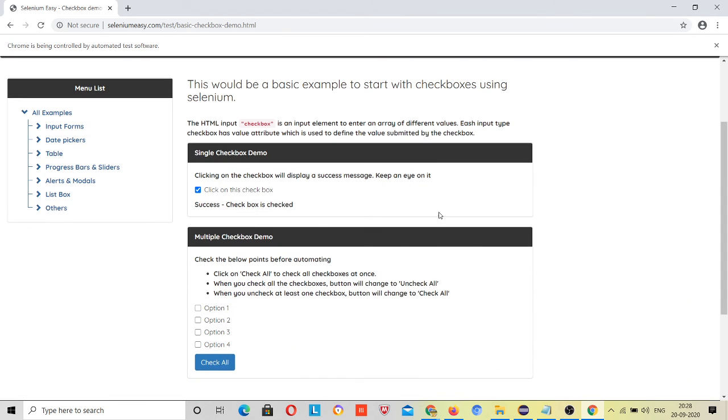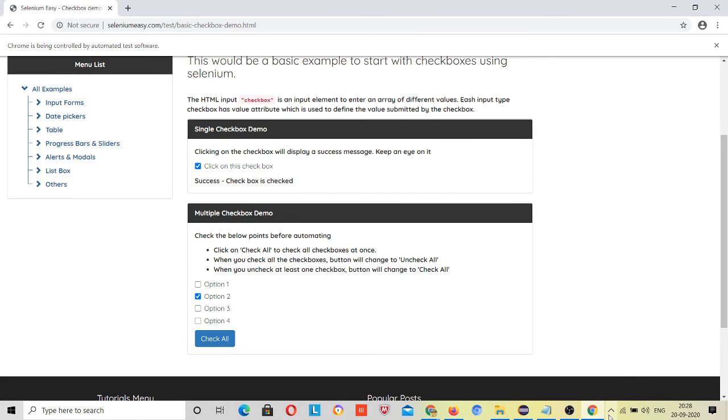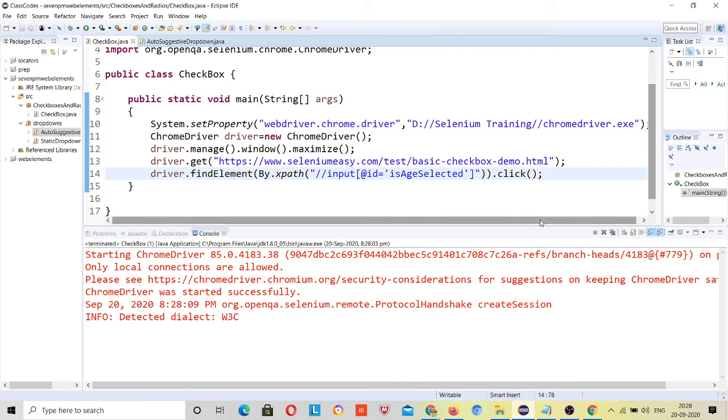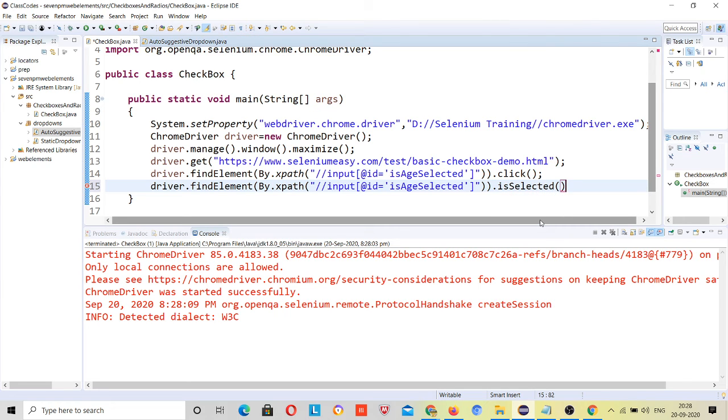Suppose we have clicked this. There might be a chance that in some web pages some web elements are already clicked. How will you know that some are already clicked, right? So here, same, copy this locator, dot isSelected, right? It will return true or false. If it is selected, then it will return true. If it is not selected, then it will return false, right?